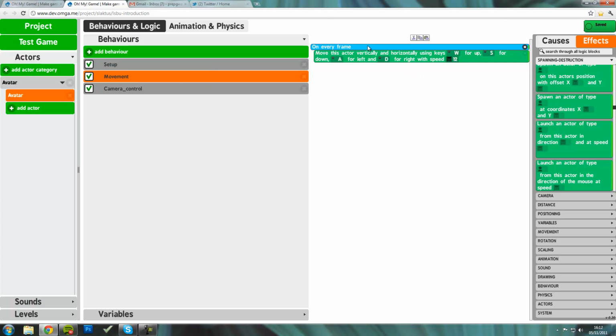In movement, you'll see that on every frame you move this actor vertically and horizontally, that is up and down, using W for up, S for down, A for left, and D for right, and speed 12. You can see speed 12 is slightly higher than the mass of 10, and he's moving about at a fairly brisk pace.